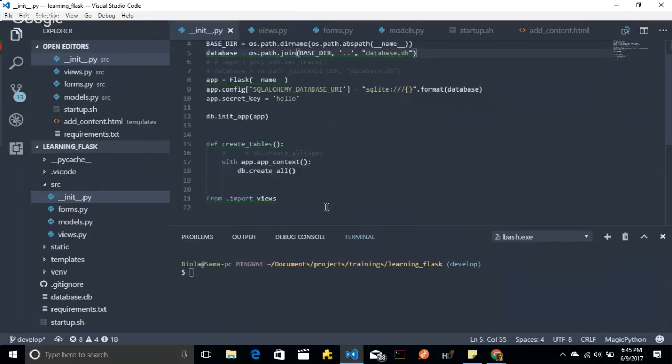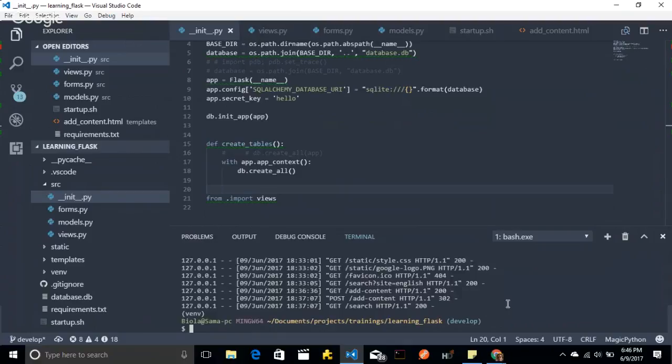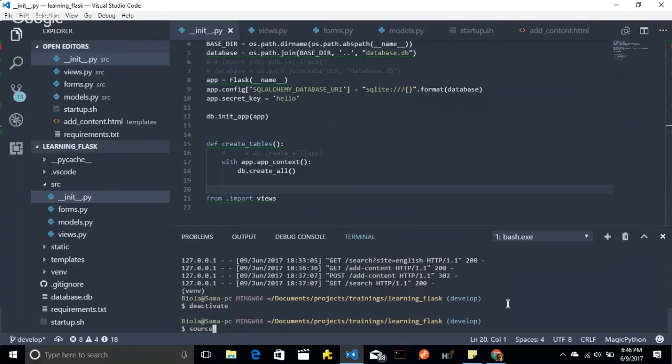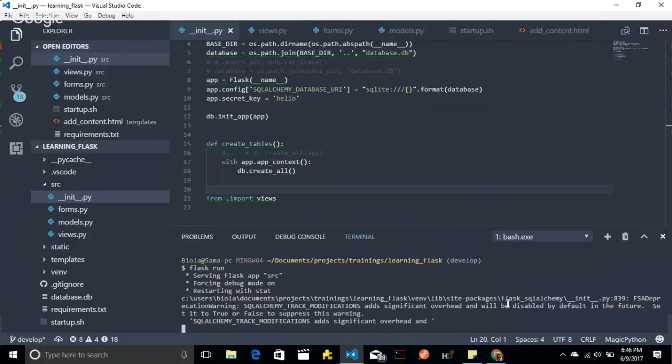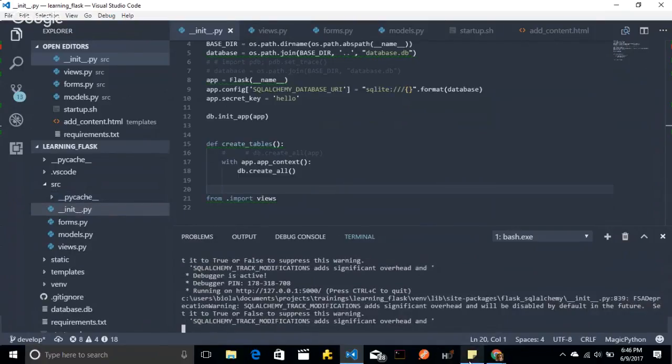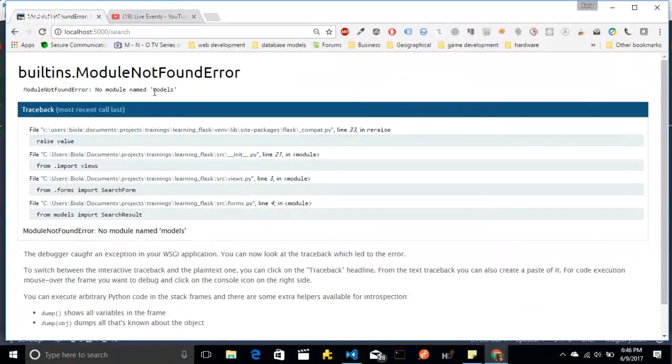All right. So with this, let's try starting up our application again. We shut down the old code. So deactivate, source startup.sh to run. All right. And with this, our application should still work as expected. Okay, so our application is not working.